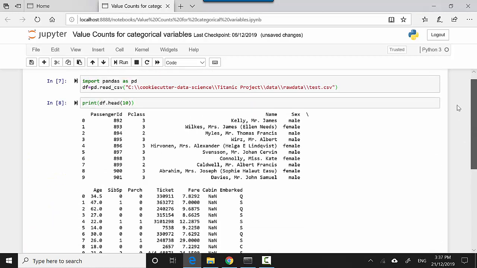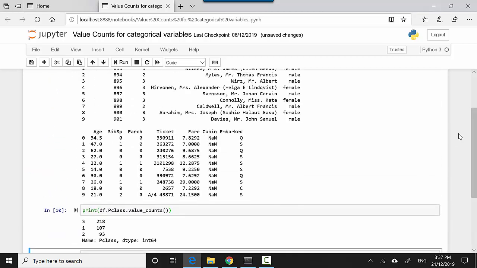So in this video we learned how to find the count of unique values for any given categorical variable. Let's say a categorical variable has 10 distinct values. What's the count of each of those values in the data set? We can use value counts for that.